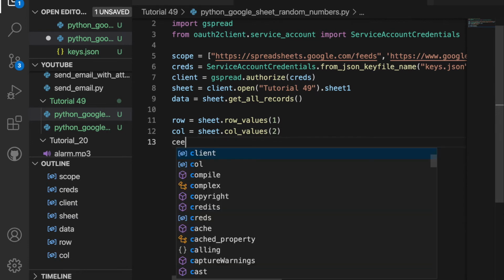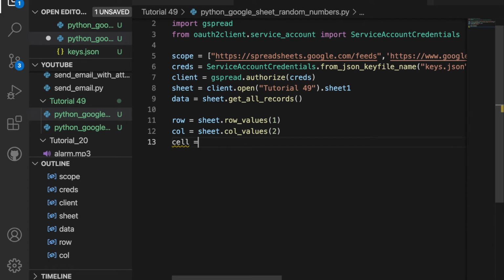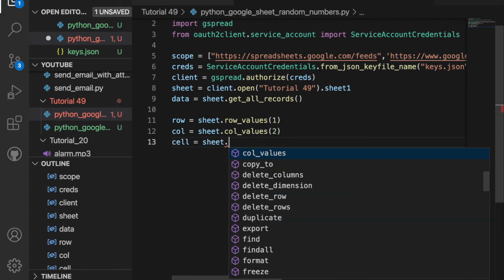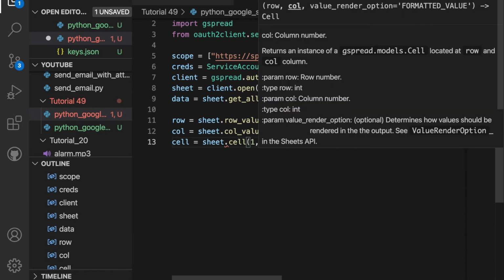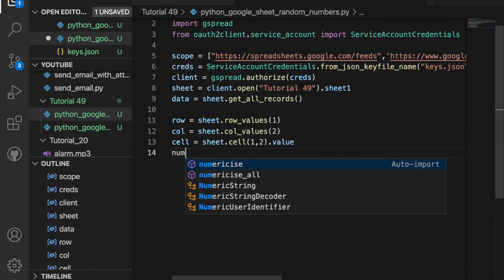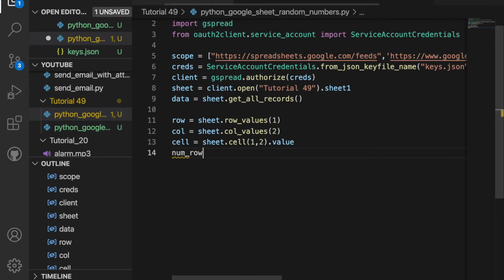If I wanted a specific cell, I could create a variable called cell and set this equal to sheet.cell. And if I wanted the first row, second column, I could do that. And then I want the value, so I'll say .value. If I wanted the number of rows, I could also do this and set this equal to sheet.rowCount.